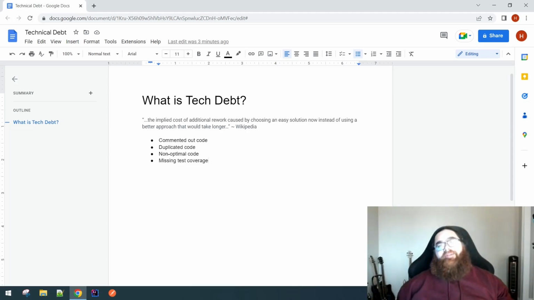Today we're going to talk about tech debt. What is tech debt or technical debt? Maybe a term you've heard before. Well, Wikipedia says it's the implied cost of additional rework caused by choosing an easy solution now instead of using a better approach that would have taken longer.